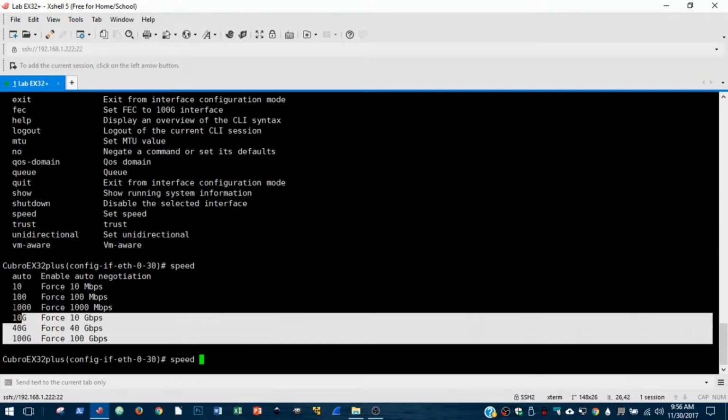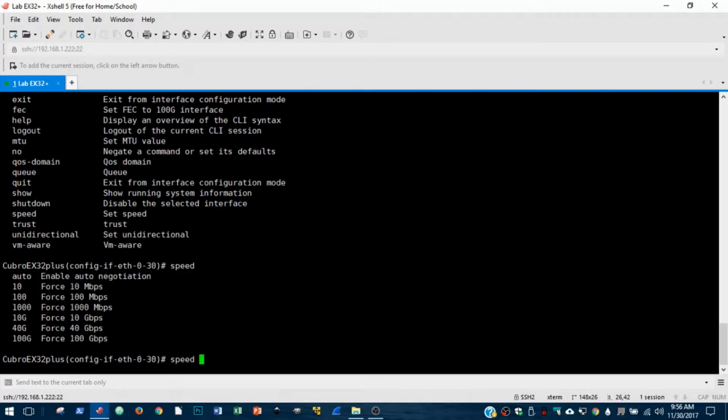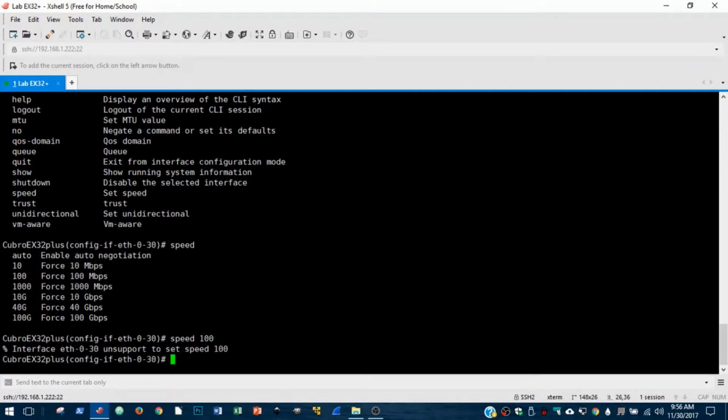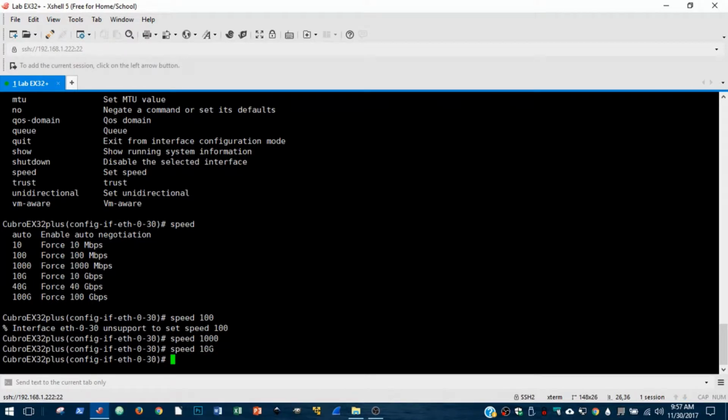Entering the speed command plus a question mark is going to give you the available options or the syntax for setting your speed. Now, all of these options might not apply to your device. For example, on the CX32 Plus, if I try to set my port to 100 meg, that's not going to work. We'll see 100 meg is not a supported speed on this interface, but I can certainly set it to 1 gig or even 10 gig.